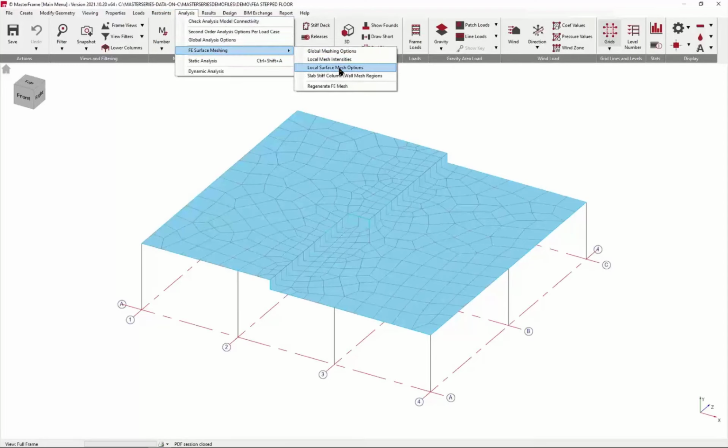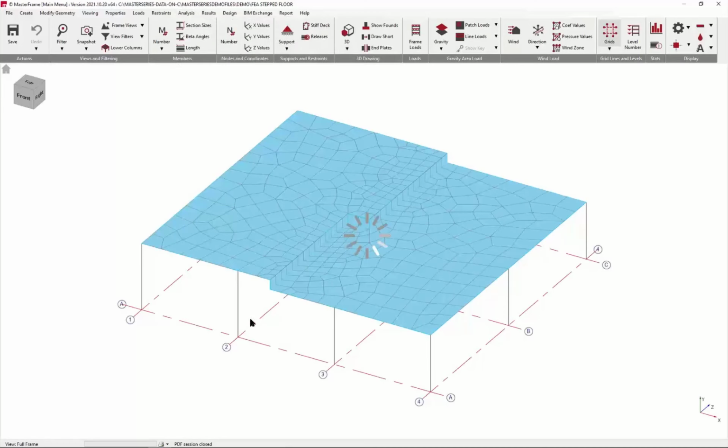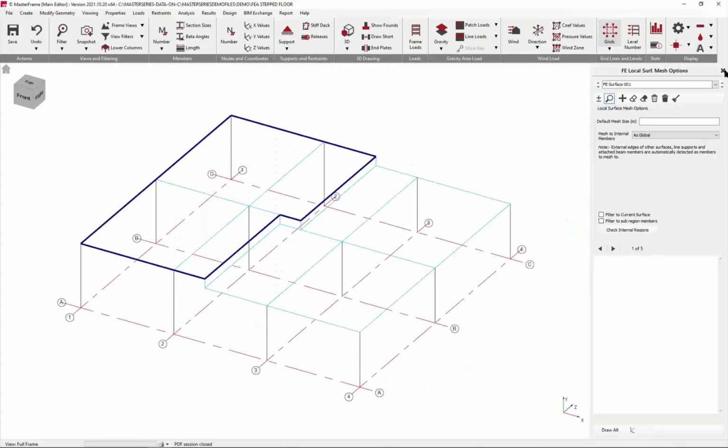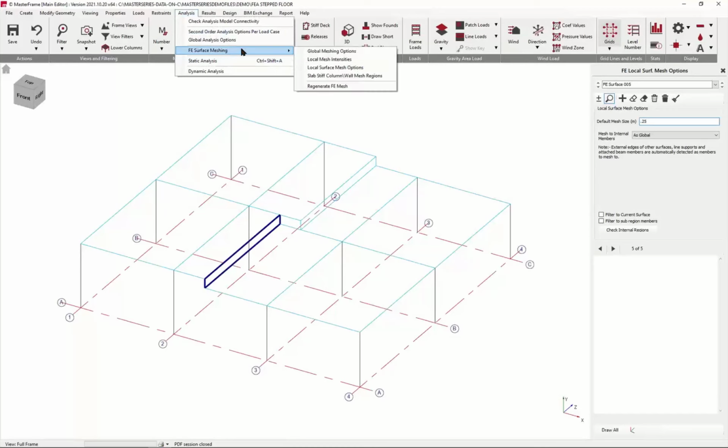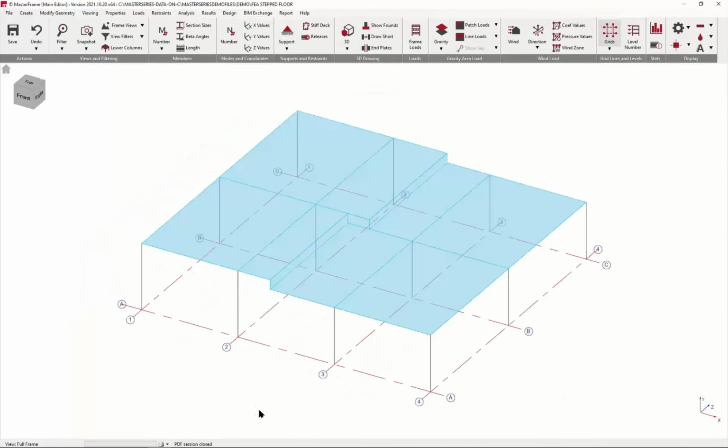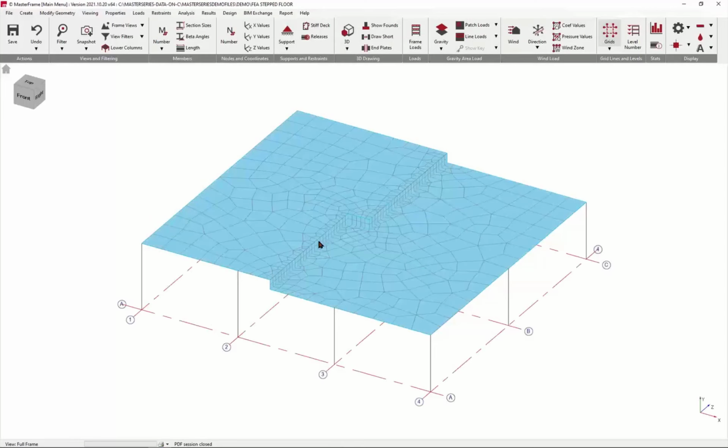So possibly come along to FE surfaces, local meshing. So I can turn around and say, well, actually, I want this mesh to be 0.25, and then come to the next one and make that 0.25, and then the next one and make that 0.25. So having done that, if we remesh, you'll see it's giving us a finer mesh along that interface.